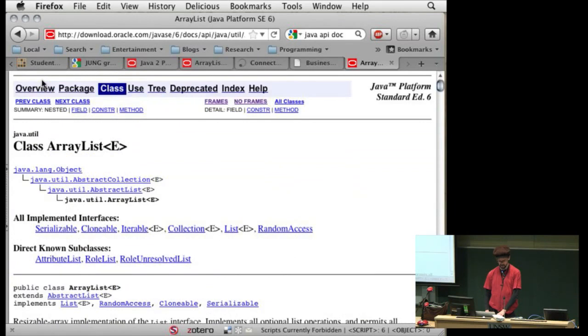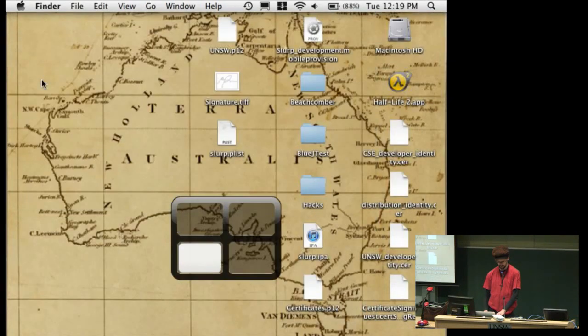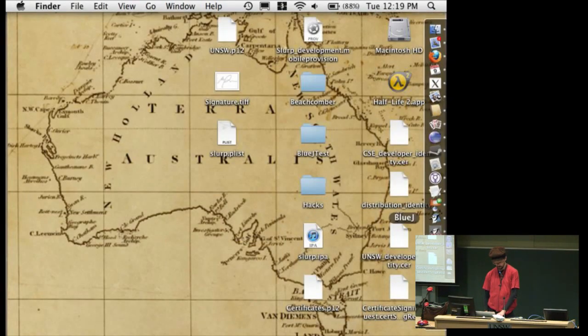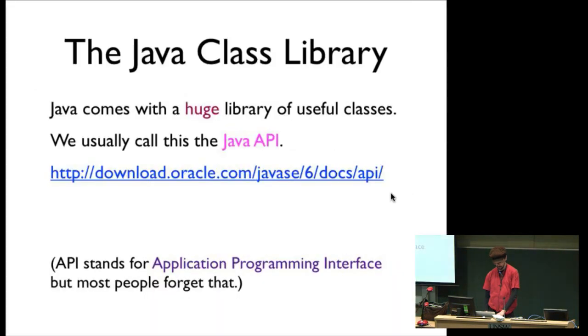We're going to look at certain parts of it in detail, but we'll go back to the slides before we do that. Where did I put my slides? Slides.